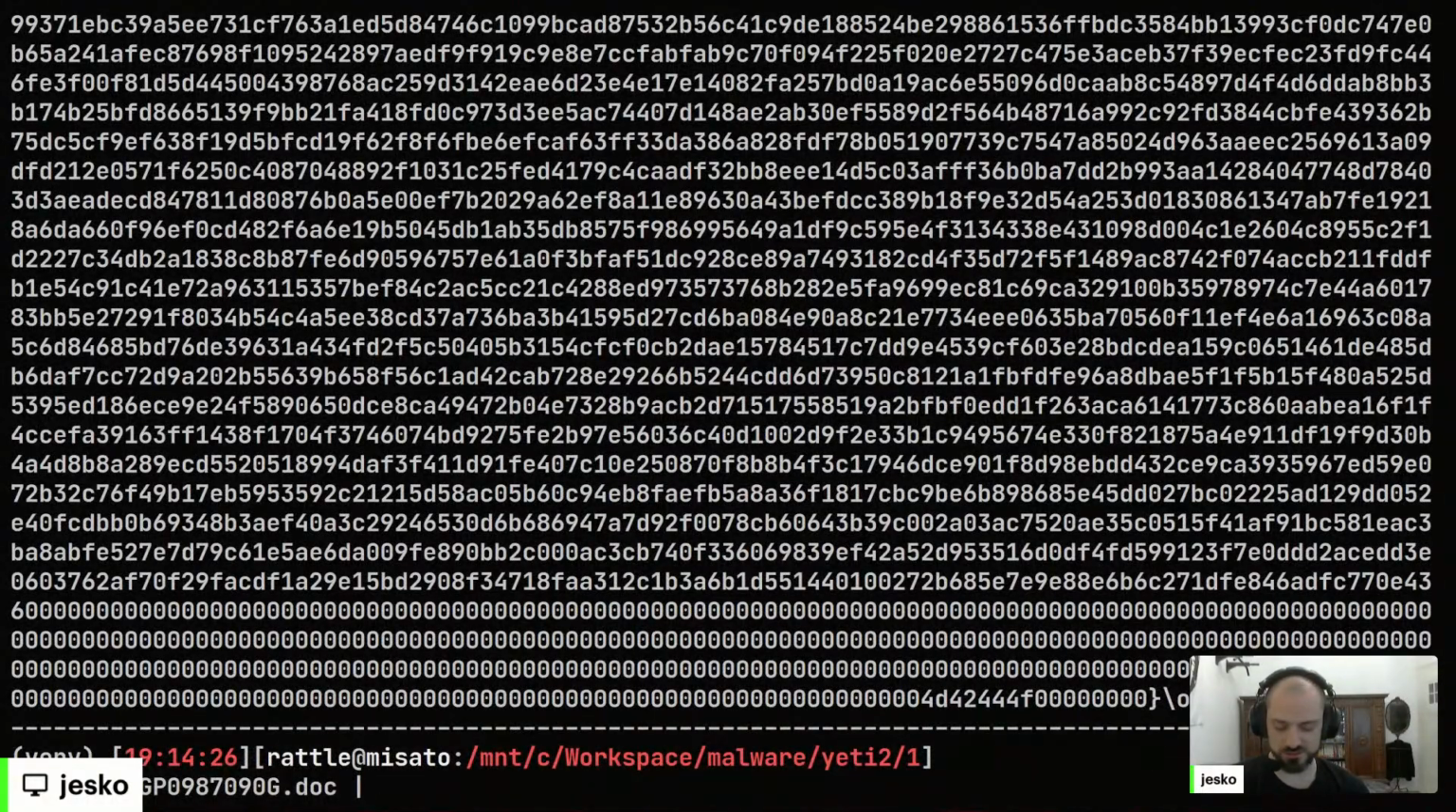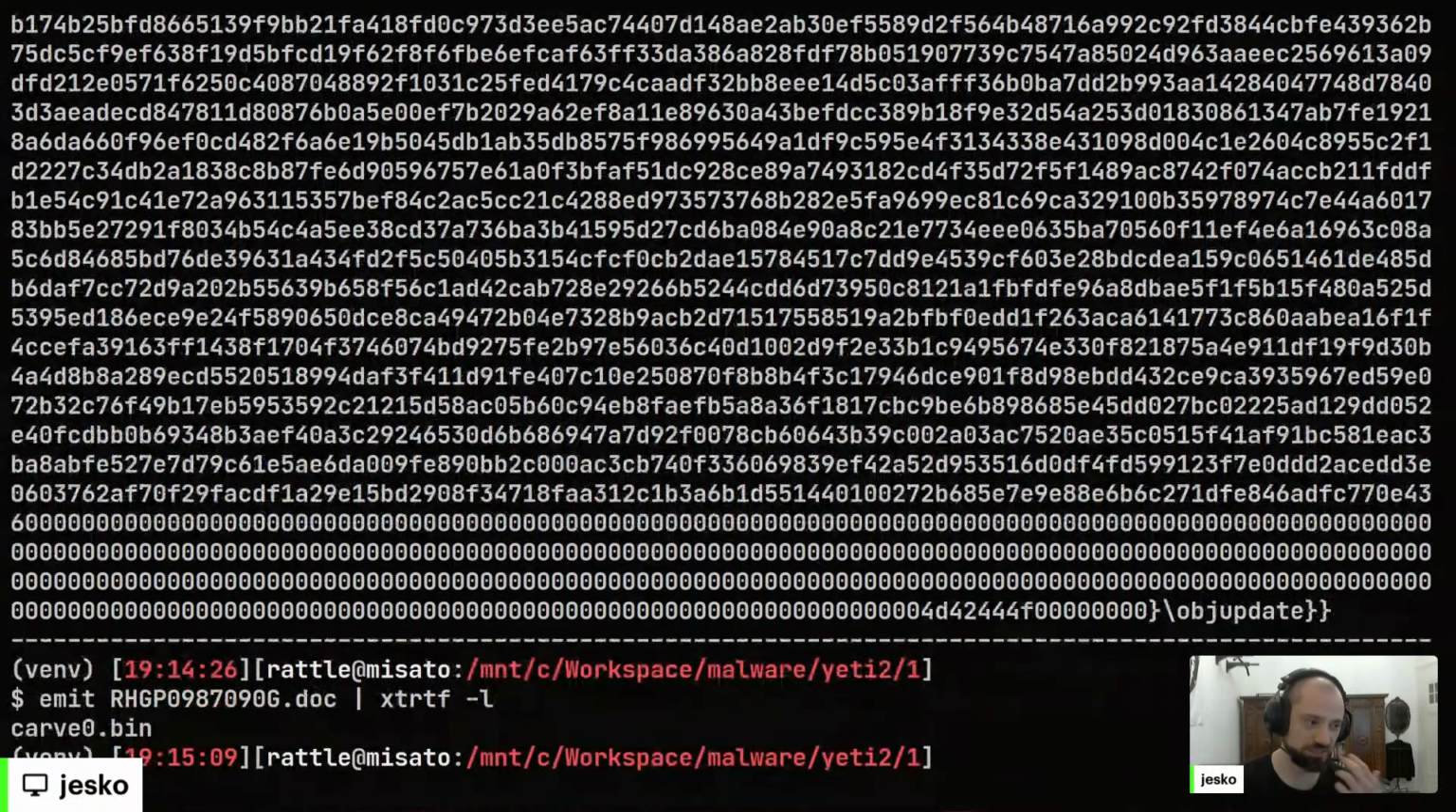Refinery has various units for extracting things from other things. There is also one command in Refinery which is called xt, and xt is like an umbrella command for all of these extractors. So there is a command called xtrtf, which you can run on this input, and it will extract one carved binary blob from the RTF.